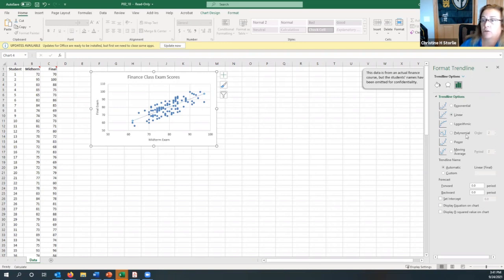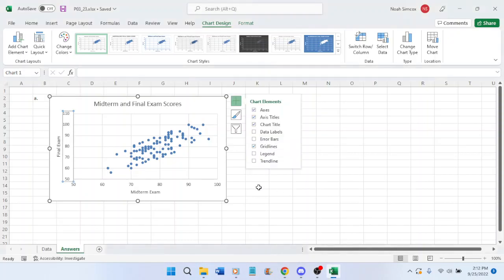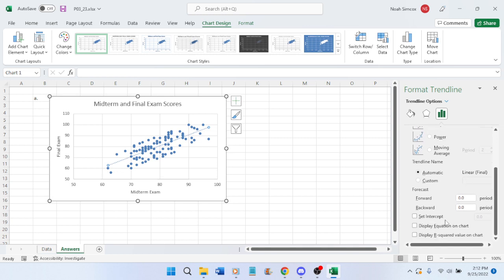If you wanted something else, you would have to change it, but it already had linear as an option. We want to display the equation on the chart, and we want to display the r-squared value on the chart. Why would we do that? Or why would we display the equation on it? Why do we want to display the equation? Linear. Display equation. Display r squared value.